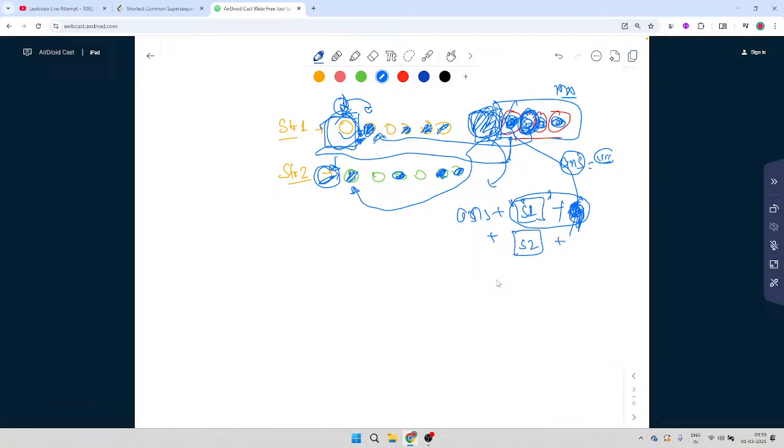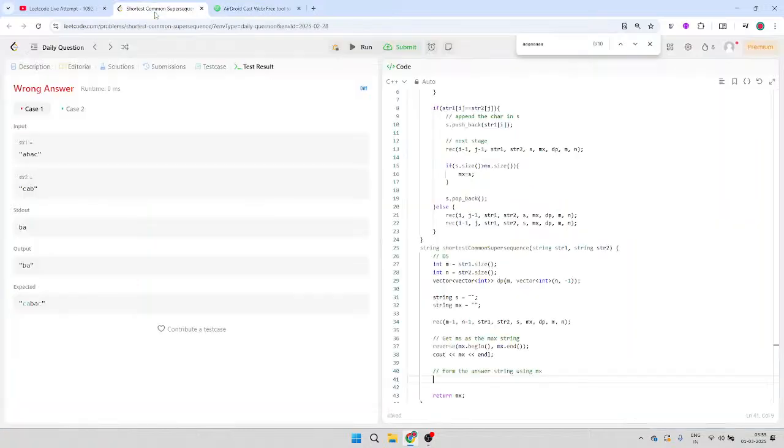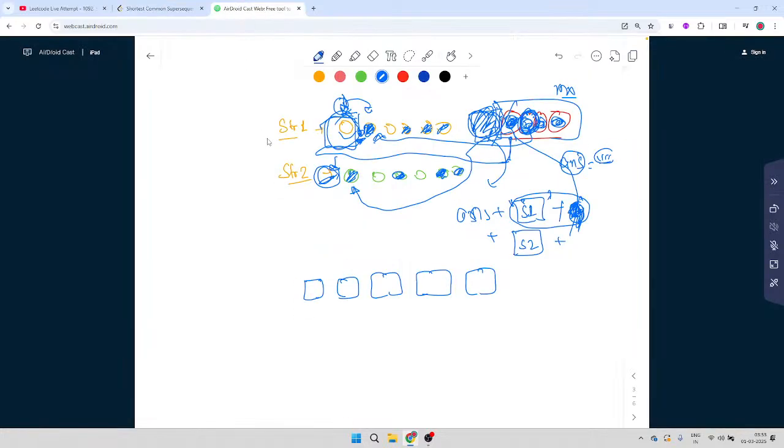So I think I have figured the approach out. Let me just write it in detail so we don't waste much time in coding. Okay, it's better to use the example in the test case. ABAC and CAB, right? And bar was the MX. So ABAC and CAB. Here I'll remove this guy. I'll use a red color. And bar was there, which will be reversed to AB.